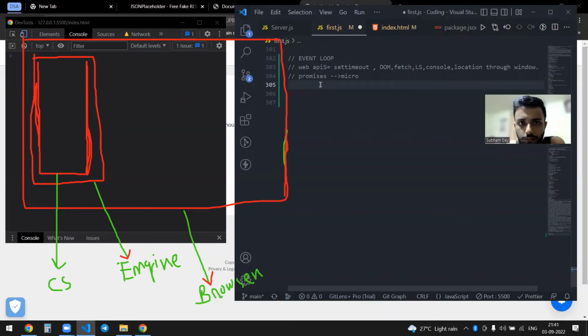So let's see what the browser and the engines look like. I have made some drawings as well. So let's see how it actually looks for JavaScript. The whole browser, you can see the browser as such, and this is the JS engine. The JavaScript engine is V8 for Chrome, something else for Mozilla, and something else for Edge. But every browser will have a JavaScript engine as such.